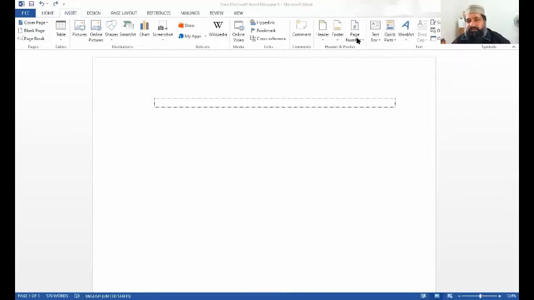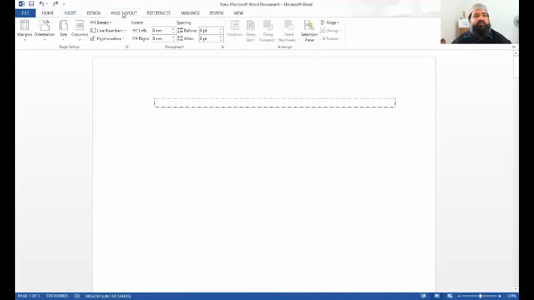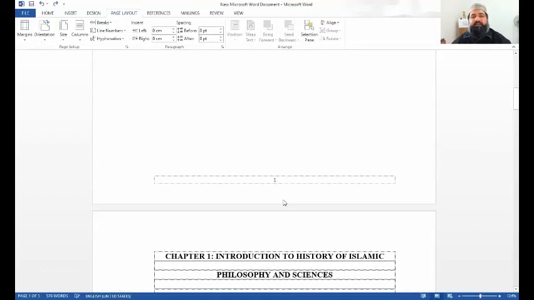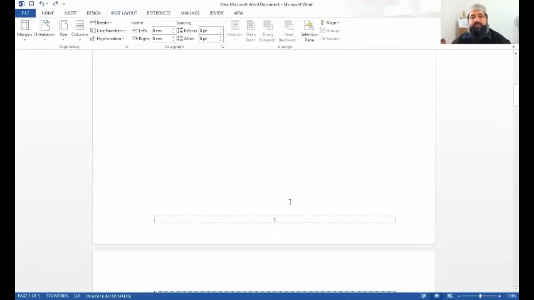Page numbering. Where is it? No, wait a minute. This thing is disturbing me. Now can I go to page layout where I can edit the, okay, let me try here.